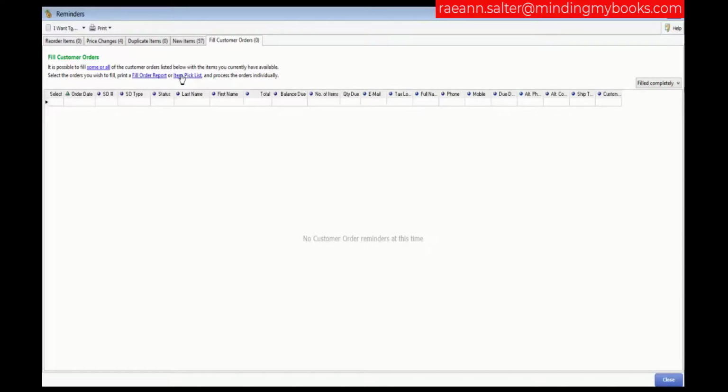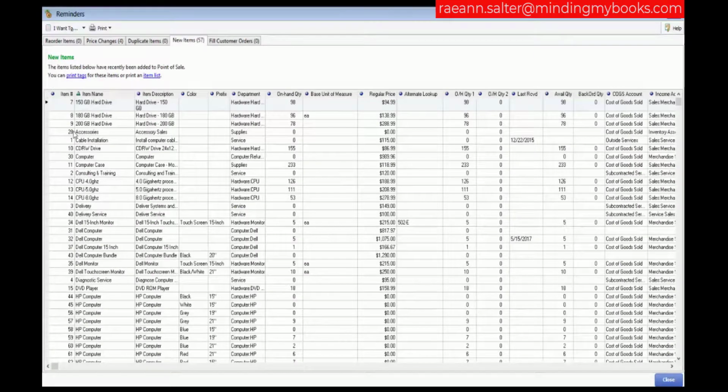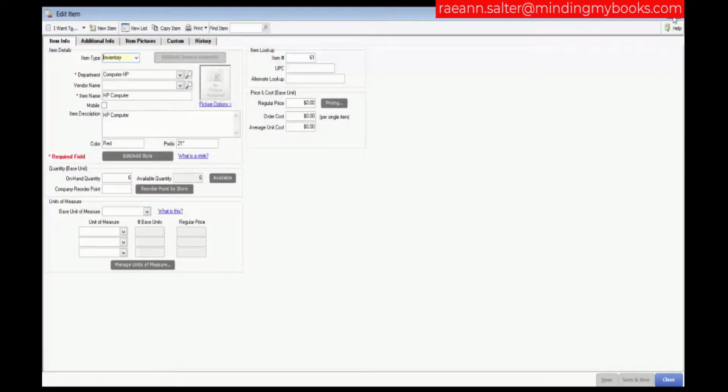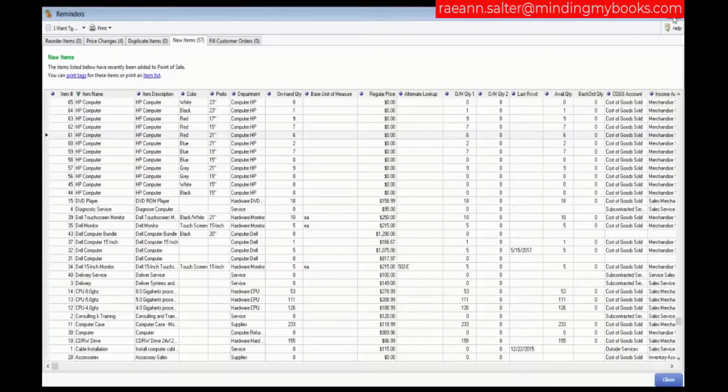With the reminders window displayed, you can print the list or double click a displayed record to view it. And we'll double click one right here and we can view the record. If you have multiple stores, reminders are a handy way for remote stores to learn of price changes and new items.